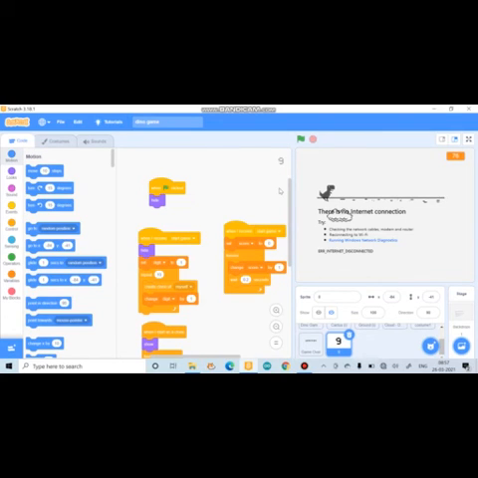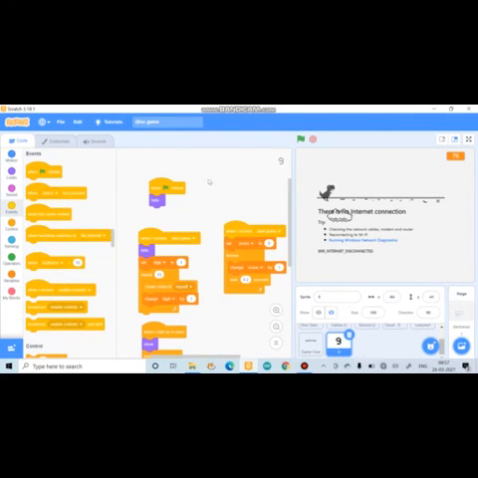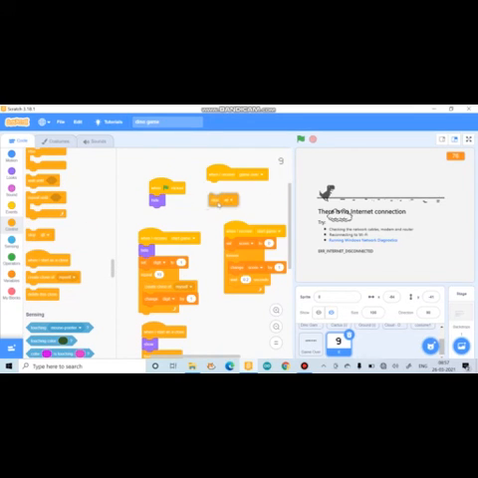Yeah. Now we need to do that when our dino gets hit by a cactus, this should stop. So it's very simple. I'll go to the events. I'll take when I receive, not enable controls, but game over. Then I'll go to the controls and I'll take stop all.